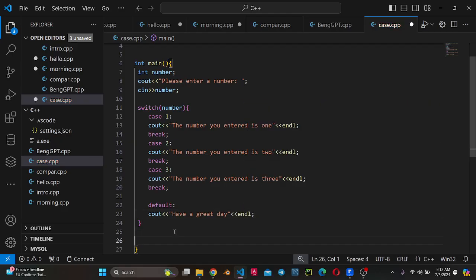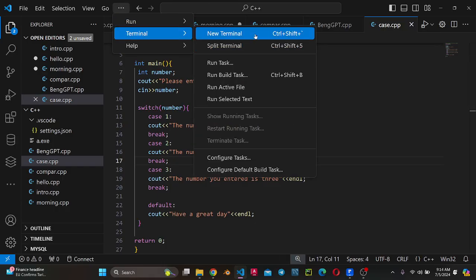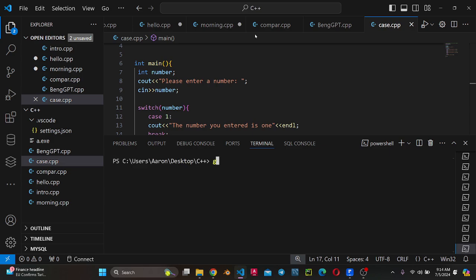Because at the end of every C++ file, it's recommended to add return zero so that you know where your file is ending, or your main function is ending. Not recommended, not compulsory, just recommended. So I've saved that. I'm going to compile and run it. I'm just going to go to terminal, new terminal, and compile it.